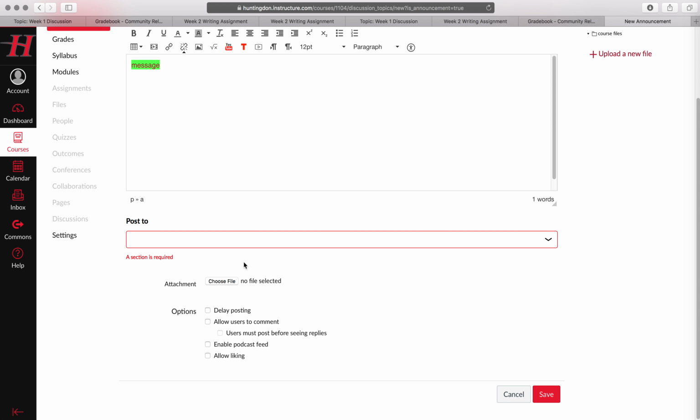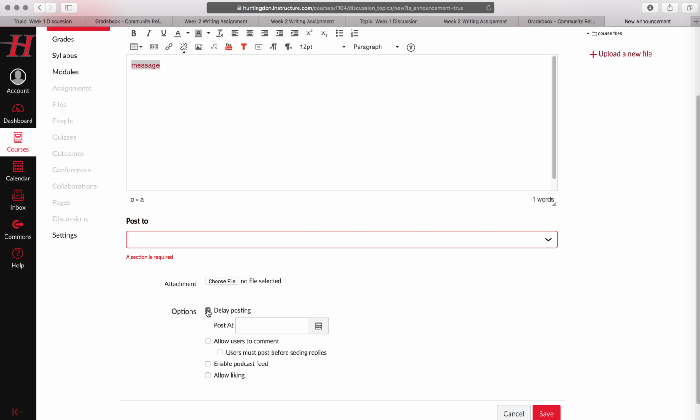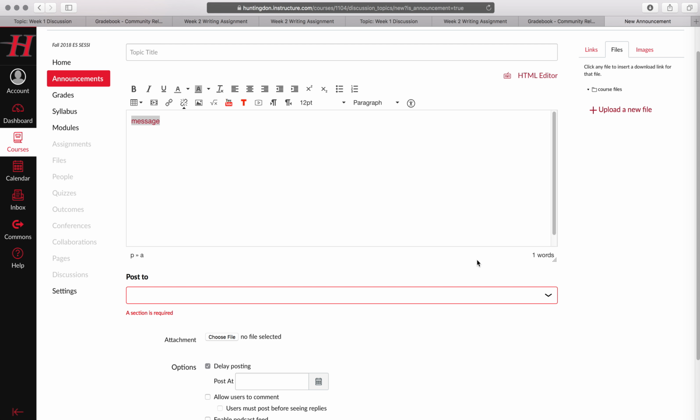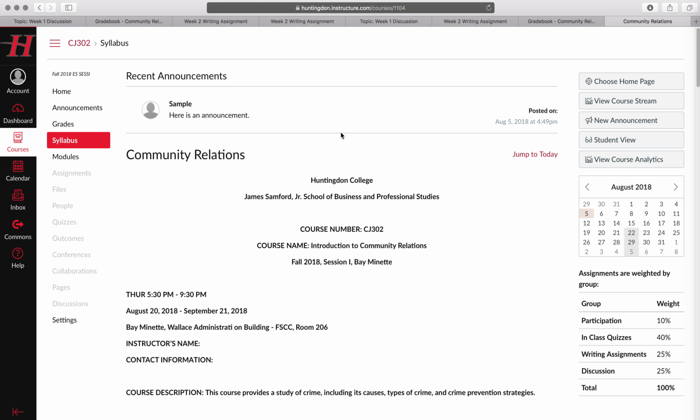Then you can post, and you can delay the posting to a certain time and day. You can allow people to comment, allow them to like, etc. So there are a lot of options with the posts that you make. And then the most recent announcements, the 3 most recent ones will show up at the top of your page right here.